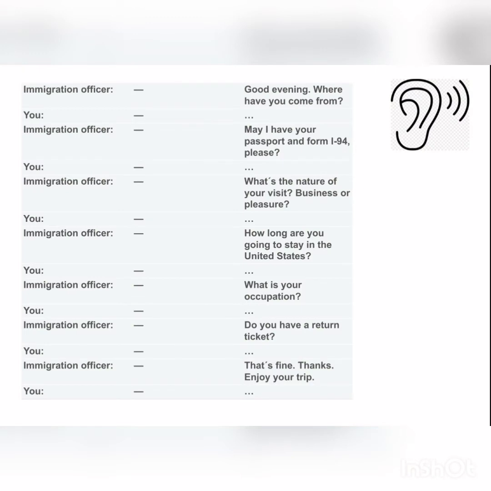Now try to answer. Where have you come from? May I have your passport and Form I-94, please? What's the nature of your visit? Business or pleasure? How long are you going to stay in the United States? What is your occupation? Do you have a return ticket? That's fine. Thanks. Enjoy your trip.